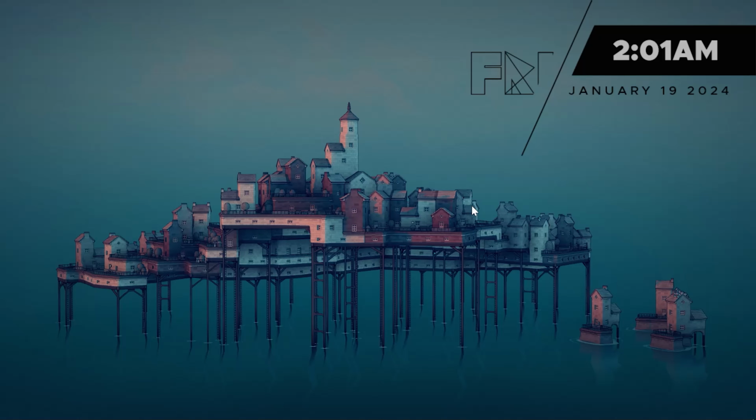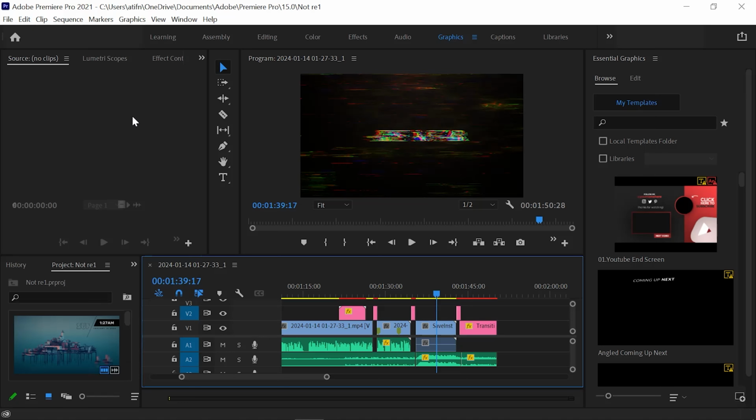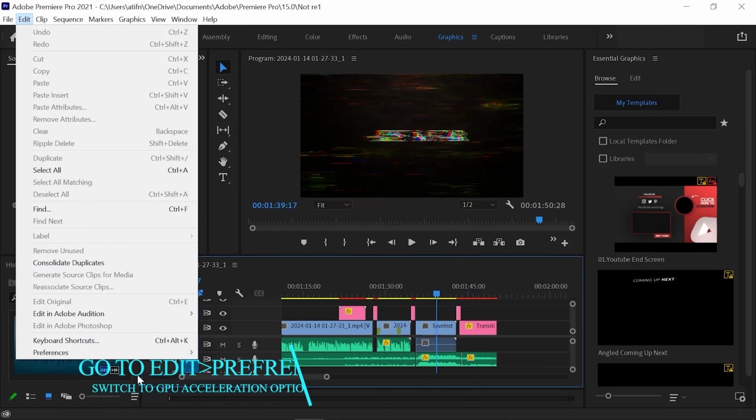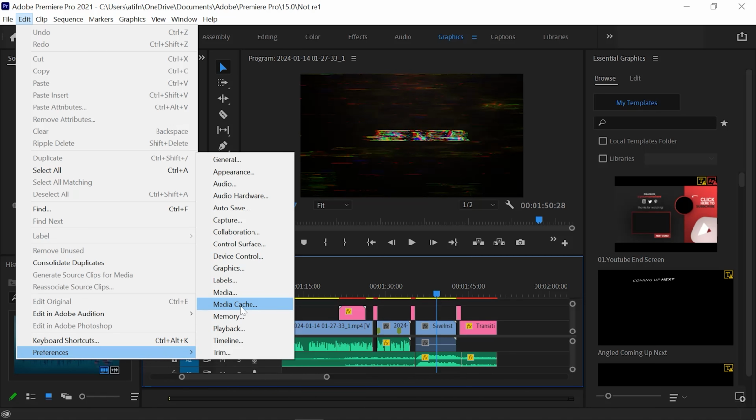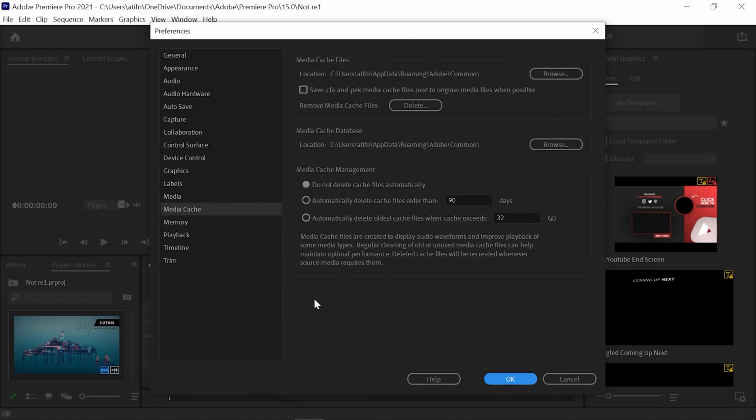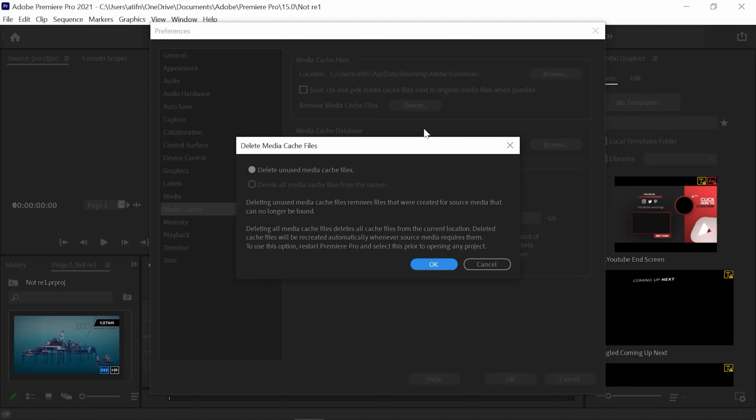For the third step, clean up your media cache and free up space of your PC and laptop. To do this, go to Edit option and then Preference option, and then here you can see Media Cache option. Click on it. After that, a new tab will open. Remove your media cache by clicking on Delete and then OK.